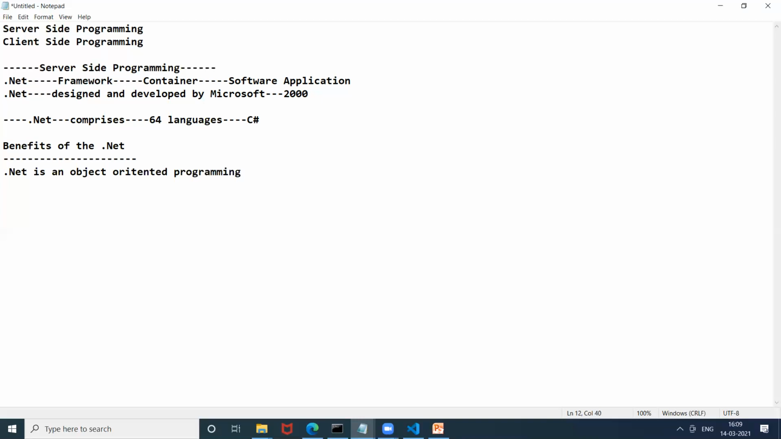And .NET basically offers language interoperability. So what do you understand by language interoperability?